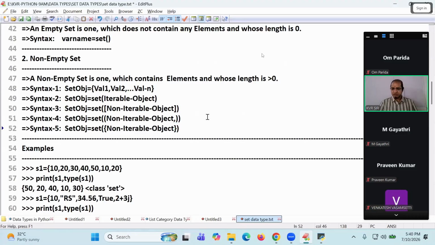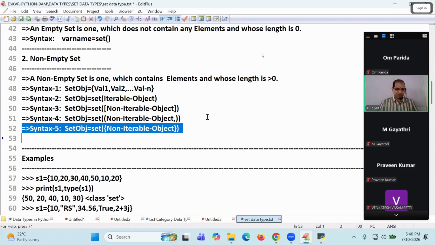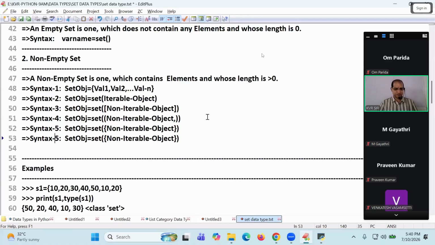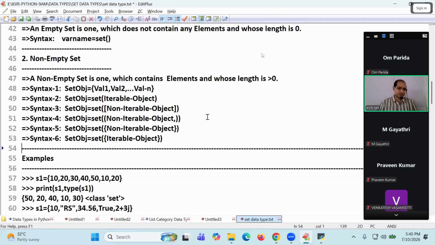Of like this. You can also say syntax number 6. I can say this also will be taken as I write like this. Iterable object I can write it. No doubt in that, remembering this many syntaxes is difficult.